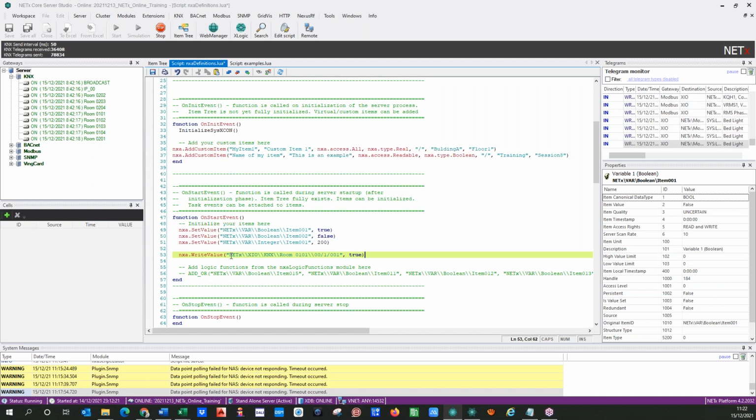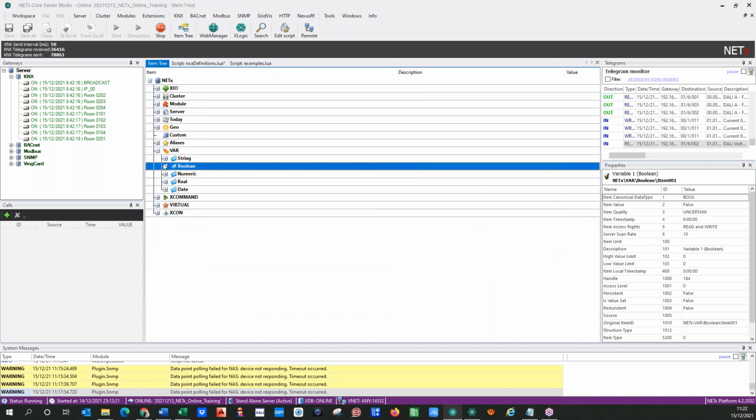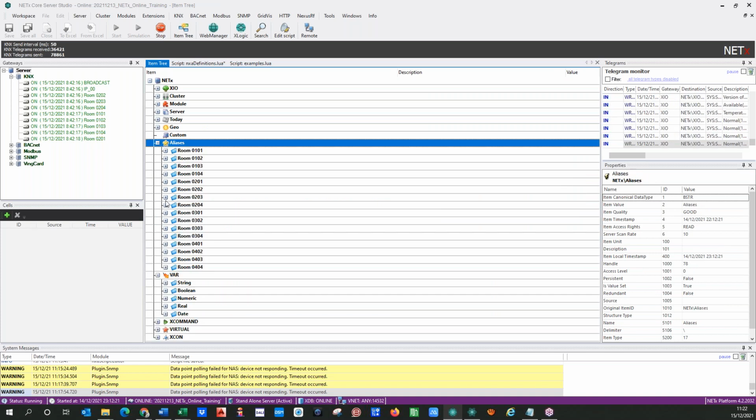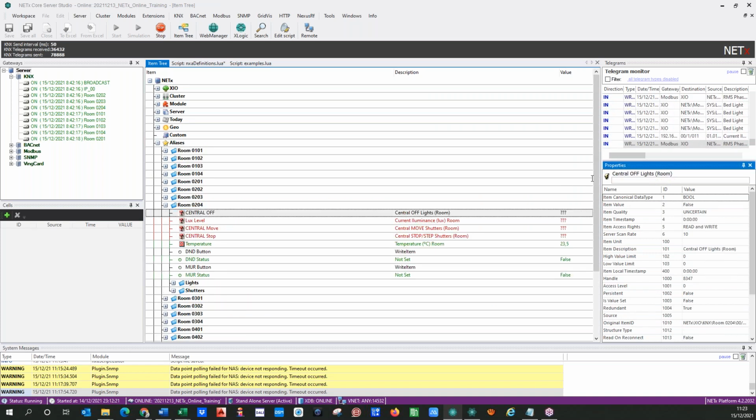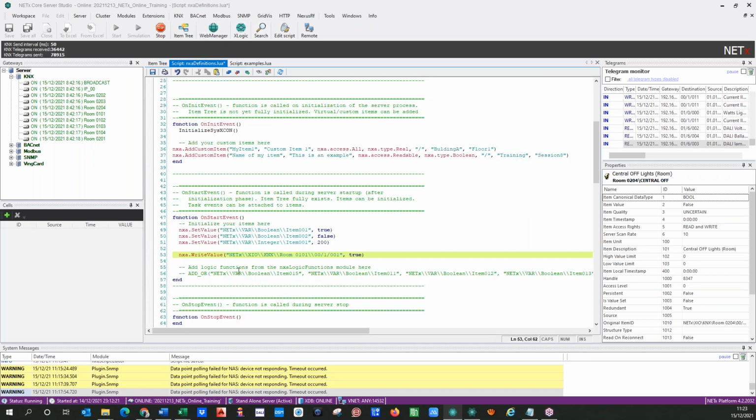We can also use the alias, of course, for this. So we have also the possibility to use an alias. So I will turn on also the last room of the second floor, central off. This is my item. So it's much easier maybe to take this and use it with double backslash, for example. So that's things that we can do easily.